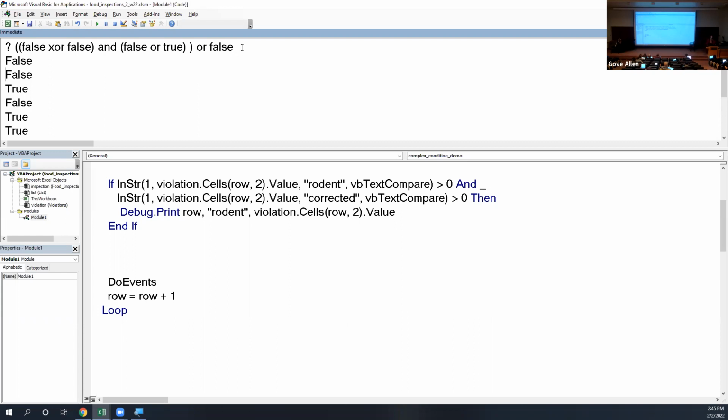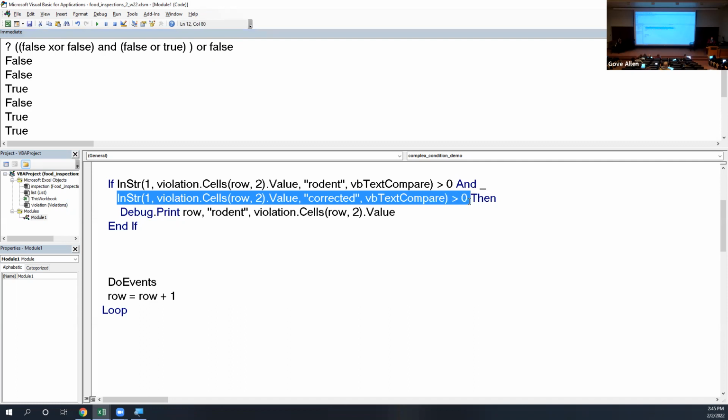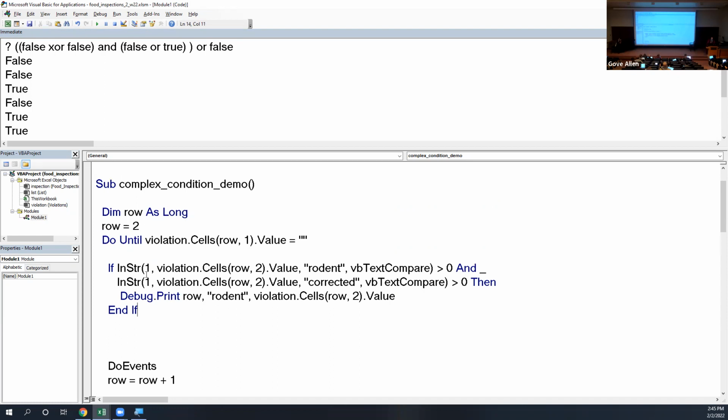Okay, and of course, these don't have to be just true or false. That's just so that we can type it easily. They can be conditions like this, a whole long condition to evaluate to true or false. Okay, so that is complex conditions.